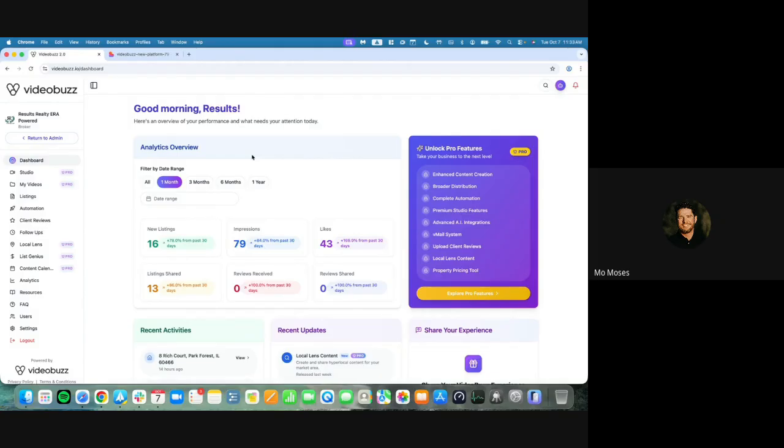So for those that have never used this, you access your VideoBuzz account directly through Leverage. You don't need a special username or password or anything like that to get into our system. You're going to jump right into Leverage, and under the section where it says Social Tools, you will see a link that says VideoBuzz. When you click on that, it will automatically route you right here into your VideoBuzz account.